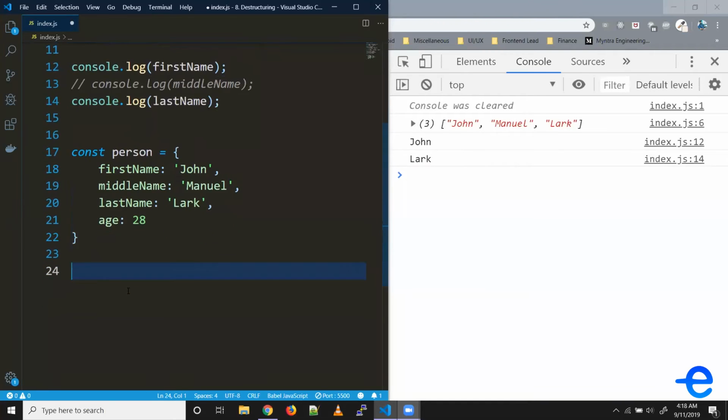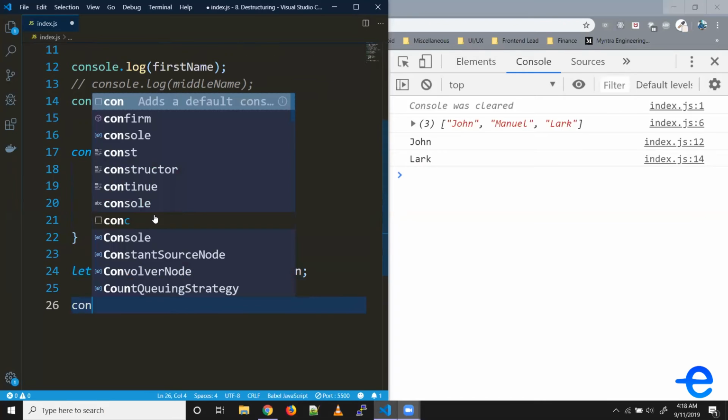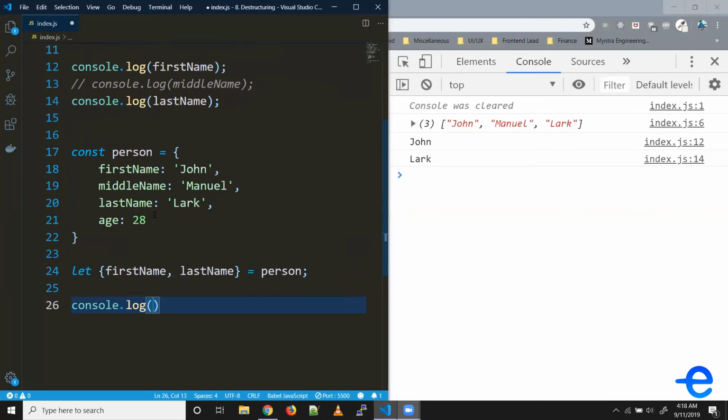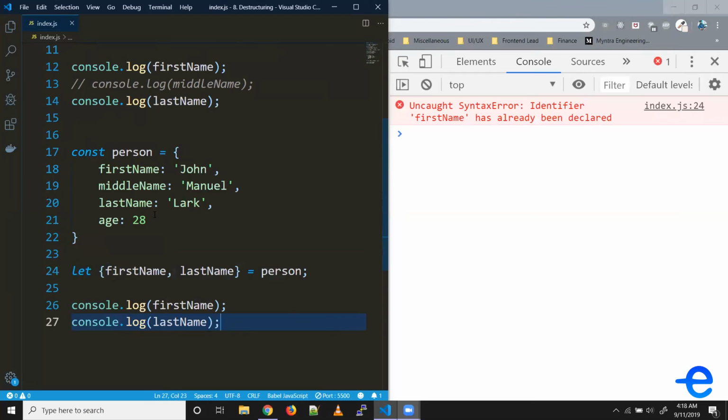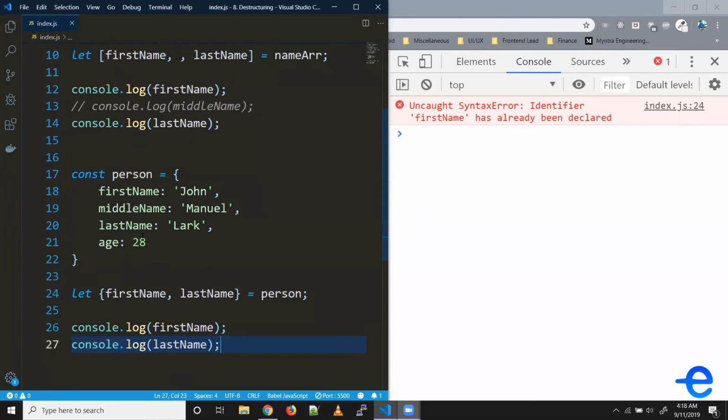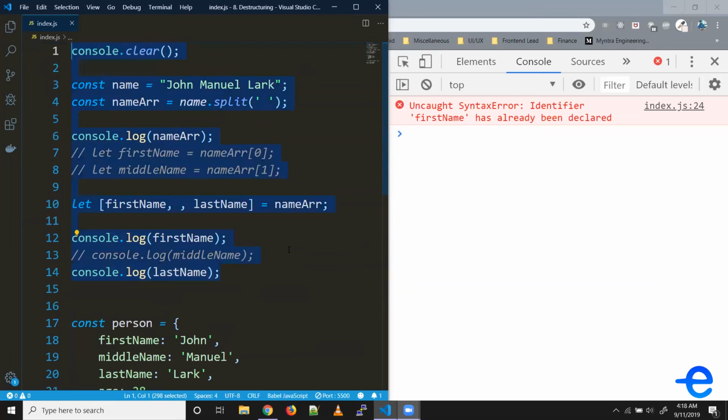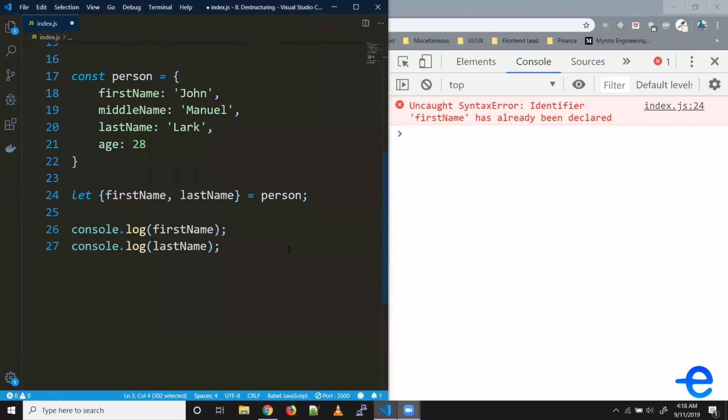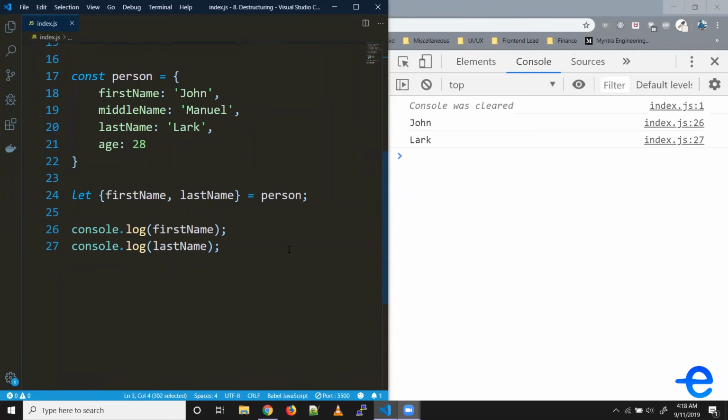Now say you want to create some variables with firstName and lastName. So you can use curly braces because now we're working with objects. firstName, comma, lastName is equal to person. So let's try printing these. Let's comment this part for now. That's why it's giving an error, because it's already defined earlier. So as you can see, it's printing John and Lark.